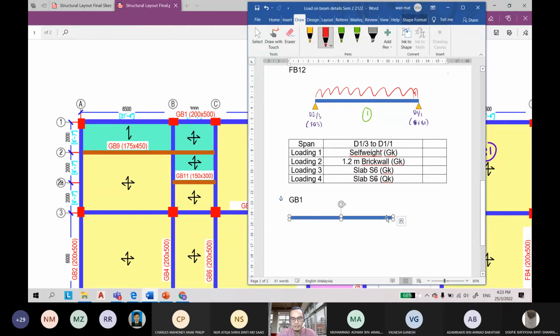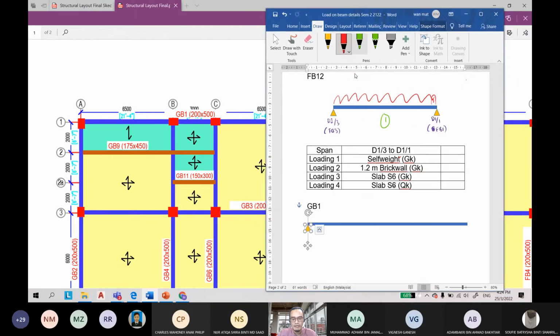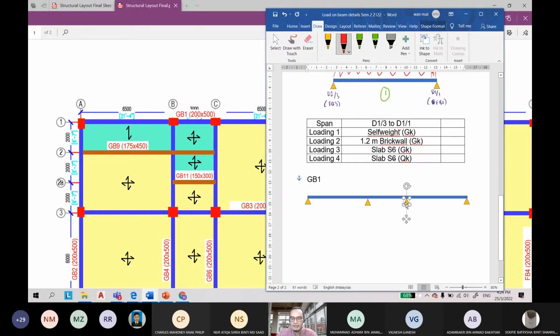The number of spans is, oh sorry, we have 4 spans. So you just do it. You can use your hand sketch if you want. Just approximately, it doesn't need to be perfect.